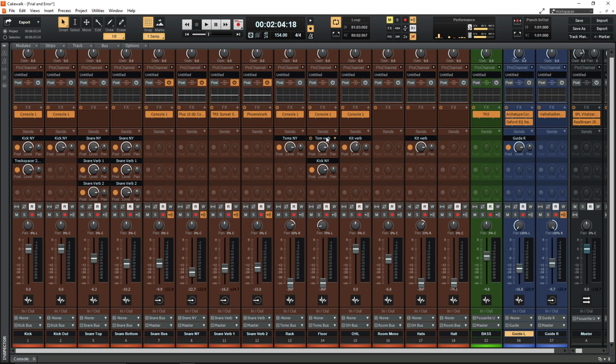Unfortunately, Cakewalk doesn't have VCA fader functionality by default. However, by using Cakewalk's grouping features, you can create makeshift VCA faders. So in this video, I'll show you how to make these, how to automate them, and I'll explain why I think you should use them. And I'll show you how I set them up, which is a little bit different to some other people. It's a personal choice, but hopefully this will give you some tips.